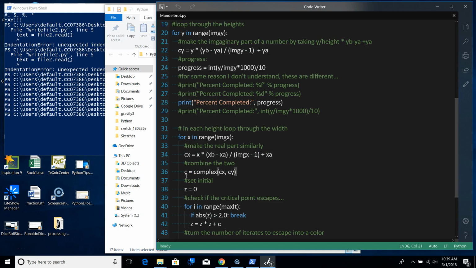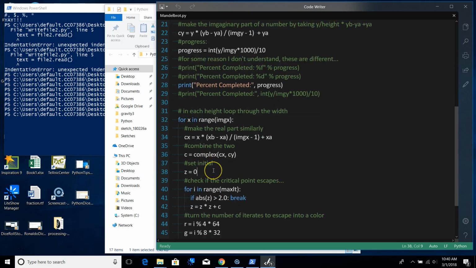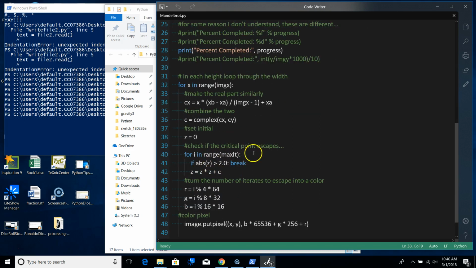You guys know what a complex number is? That would be a real number plus some real number times the square root of -1. Don't sweat this. For right now, all you need to know is that it's a thing. Some math stuff. We're going to set the initial value. We're going to set z as 0. And then we're going to for loop again.